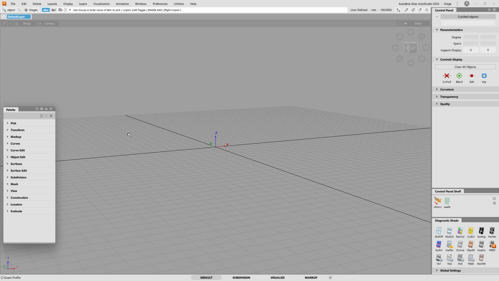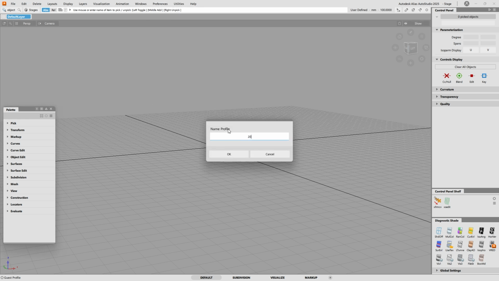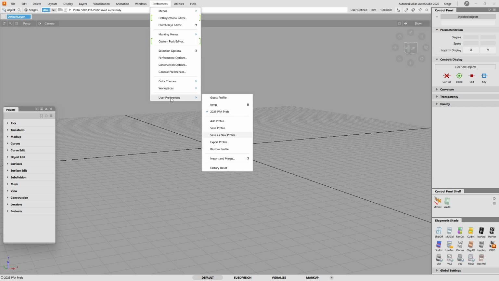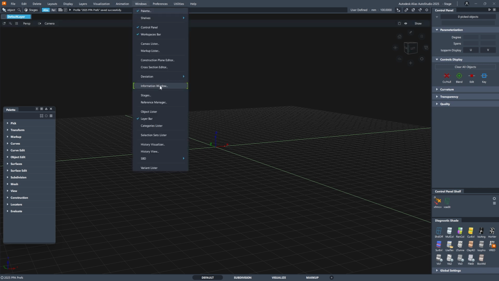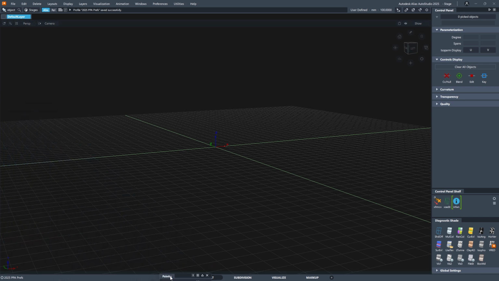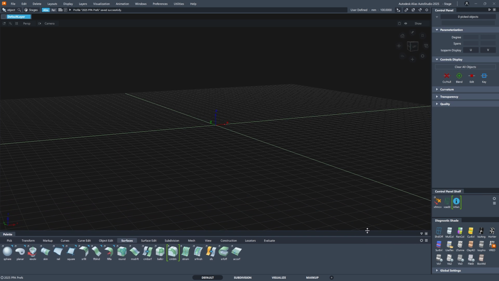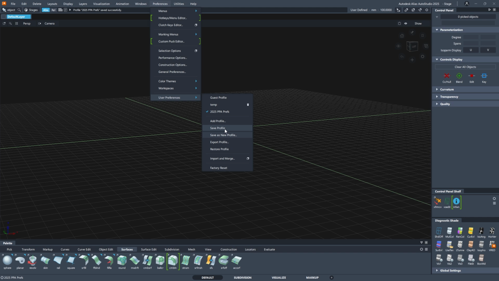Now, this will be my new user prefs. So preferences, user prefs, save as a new profile and say 2025 PPA prefs and say OK. Now, to make sure I visually differentiate, let's go ahead and use a reference, make some new colors, so dark blue. And I'm just going to go ahead and add my information windows here. So windows, information window, middle click and drag this. So I have a little information window here, and I'm going to middle click and hold and dock the palette at the bottom. Increase my preview size a little bit, and okay, that's good. So let's go ahead and save that again. Preferences, user prefs, and I'm gonna say save profile.